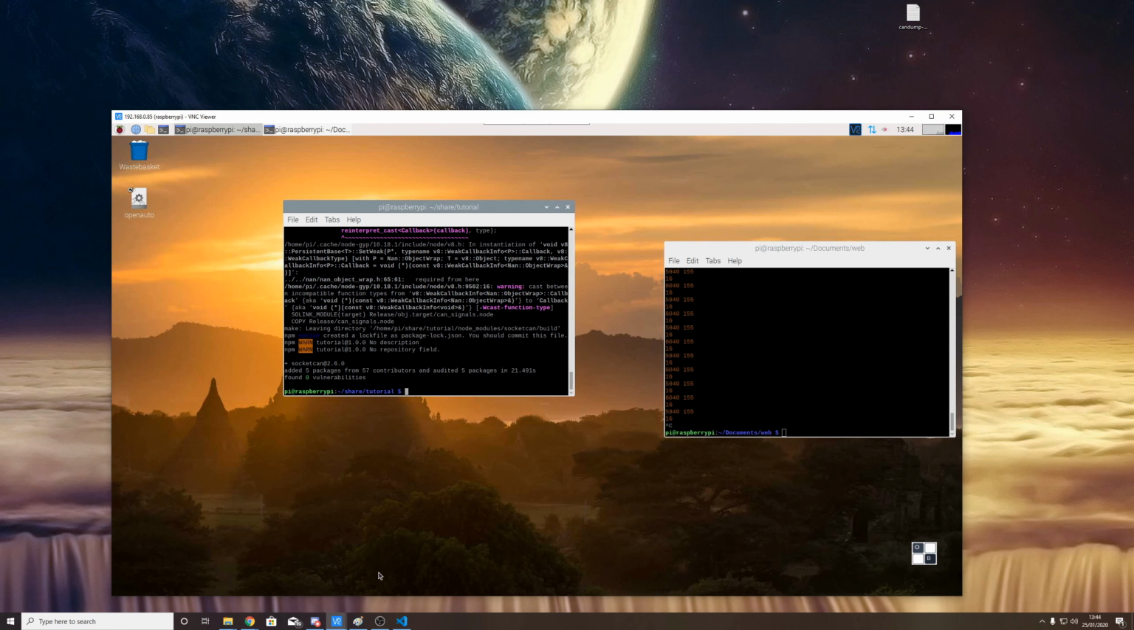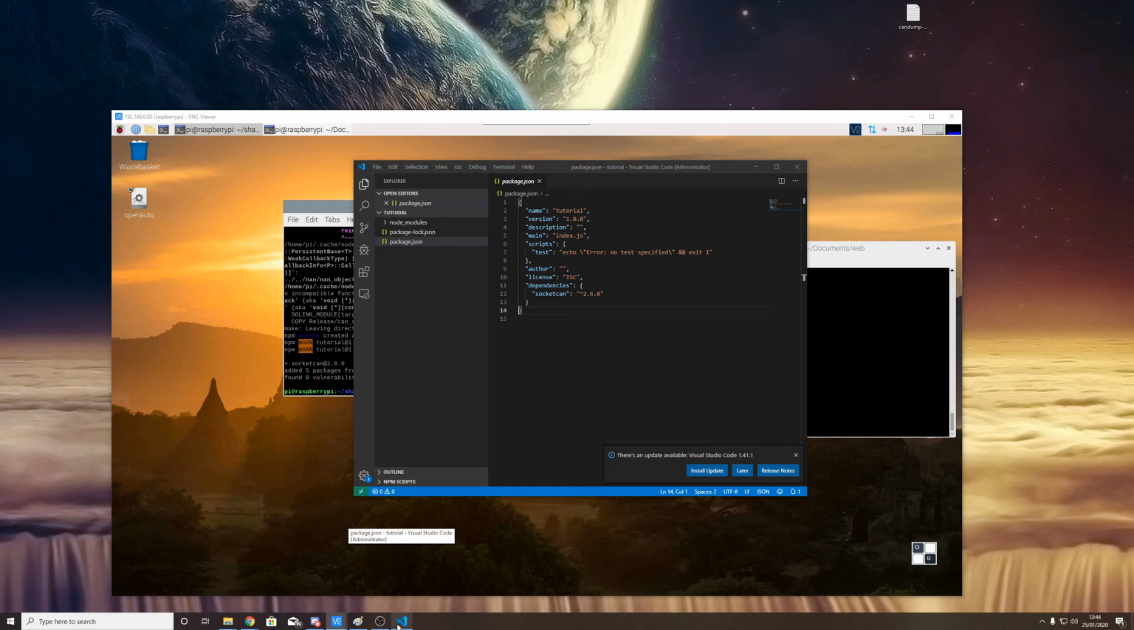Okay, so with that now installed, if we open up your IDE again, you can now see the dependencies that I said about earlier, and then the package that we've just installed. So we've installed socketcan, we've installed it at version 2.6.0. So as we install more packages, this will fill out.